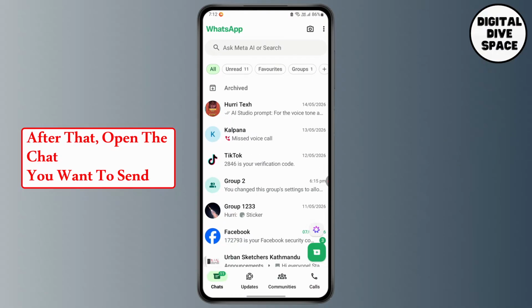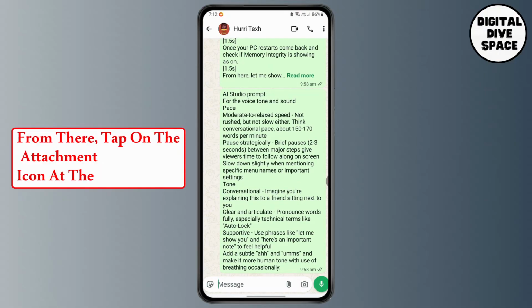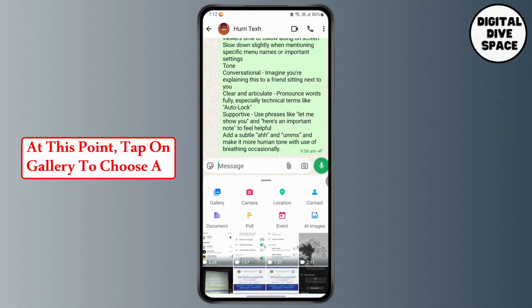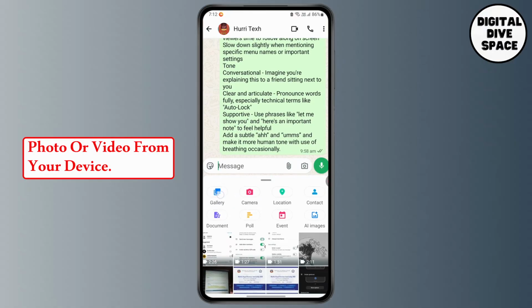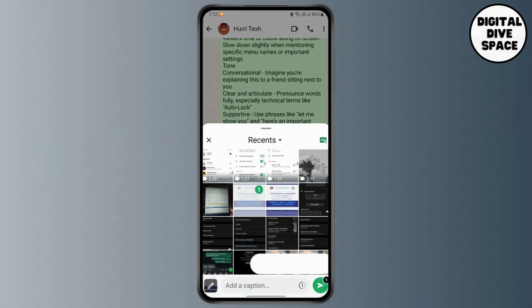After that, open the chat you want to send the one-time view photo to. From there, tap on the attachment icon at the bottom left of the screen. At this point, tap on Gallery to choose a photo or video from your device. In the next step, select the photo or video you want to send.